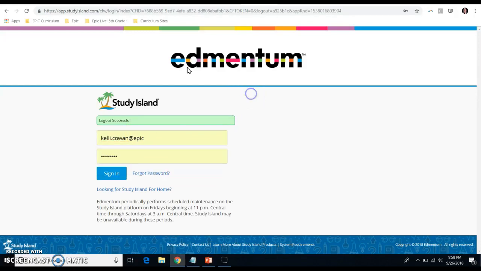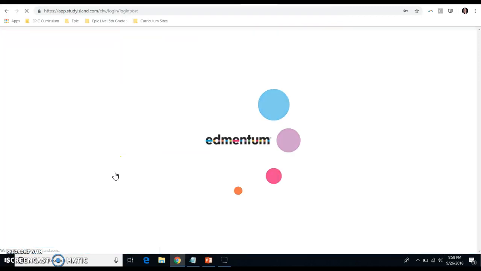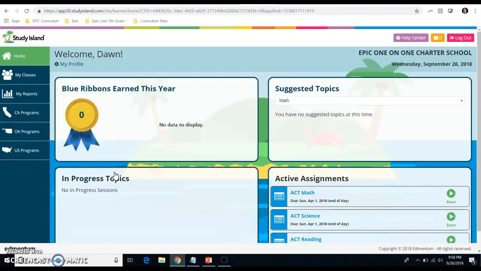So the first thing you'll do is go to studyisland.com, and you use your Foursquare document that I gave you to log in. One really important thing, I changed everyone's Foursquares because on a lot of them I forgot to add this @epic sign right here. So it's really important you add in @epic. The password is epic1234 with a lowercase e. When you log in, it's going to look something like this.